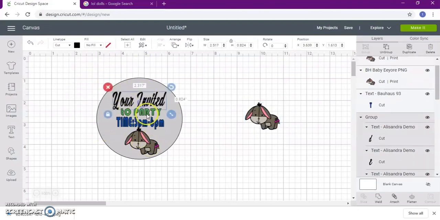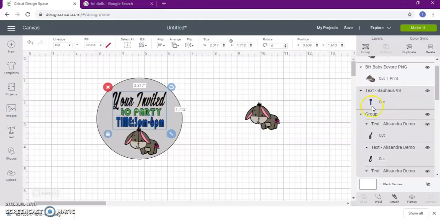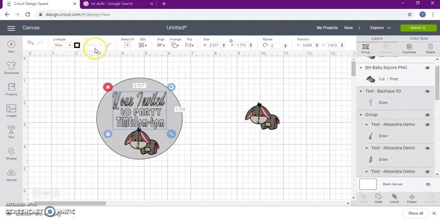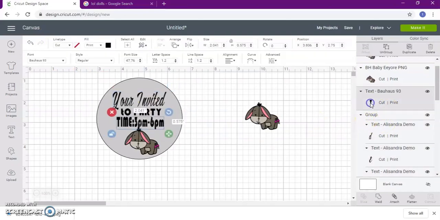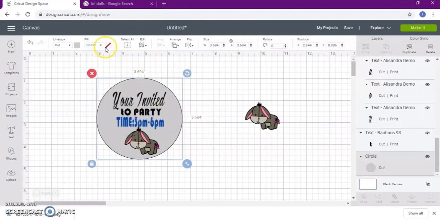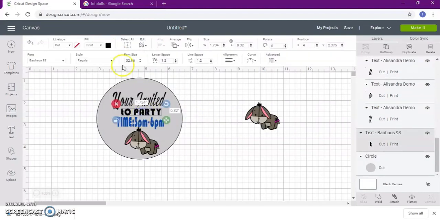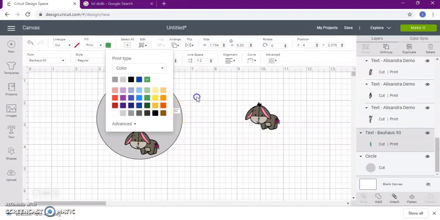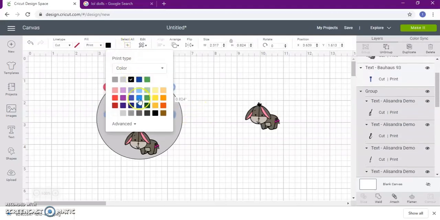Well, first we want to change our writing to print. So go up here and just, Lord, why is it not letting me? Sorry, go up to here where it says fill and put print. Now, by me changing this side over here, it changed my colors. And you can go ahead and just change your colors back to the colors you want.